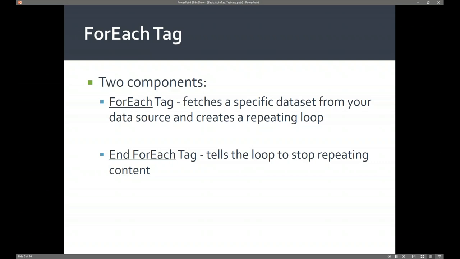Now, for an overview of what a for each tag is. A for each tag does three things. First, it fetches a set of data, or the specific data that you want to utilize within your data source. Second, it can repeat that data through an iterative loop, for example, if you're trying to create a list. And third, it repeats the contents between the beginning and ending for each tag. The ending for each tag just tells Report Designer when to stop repeating content with each iteration of the loop.